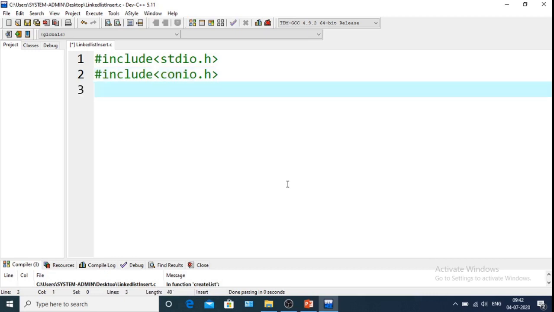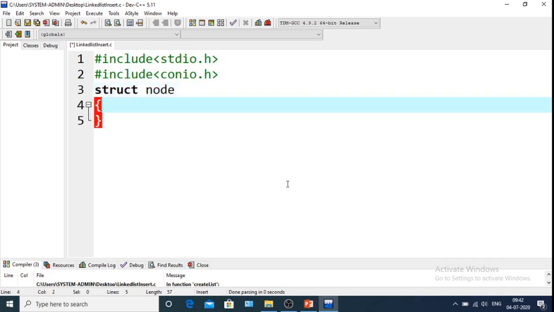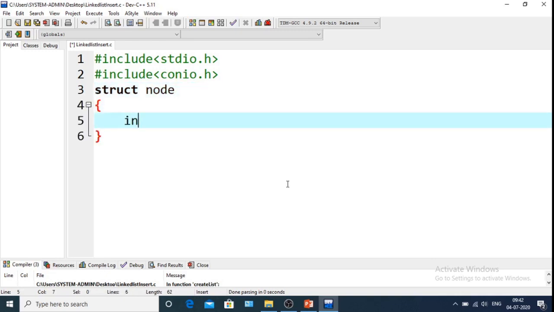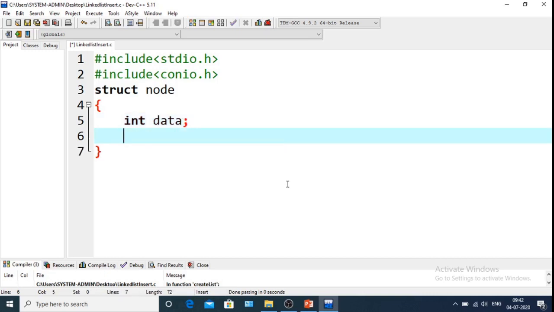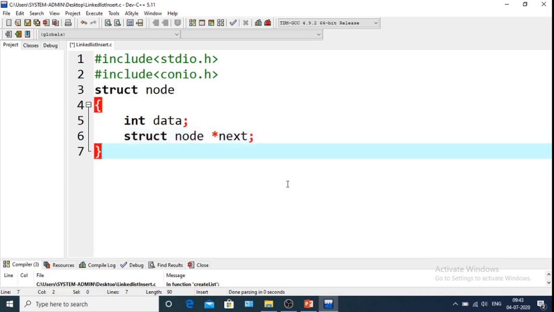At first we will globally declare the node. This is struct node, int data. Next, the next part, that is struct node pointer next. So this is the head part.